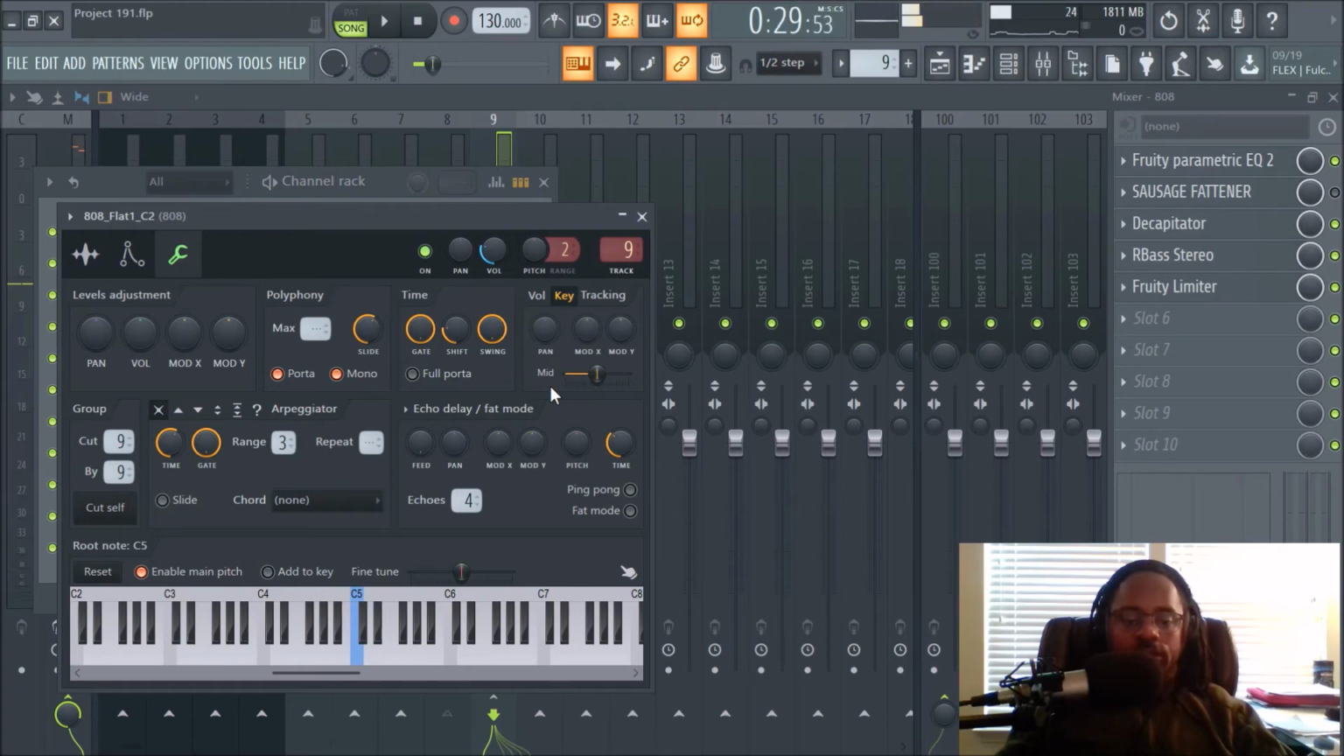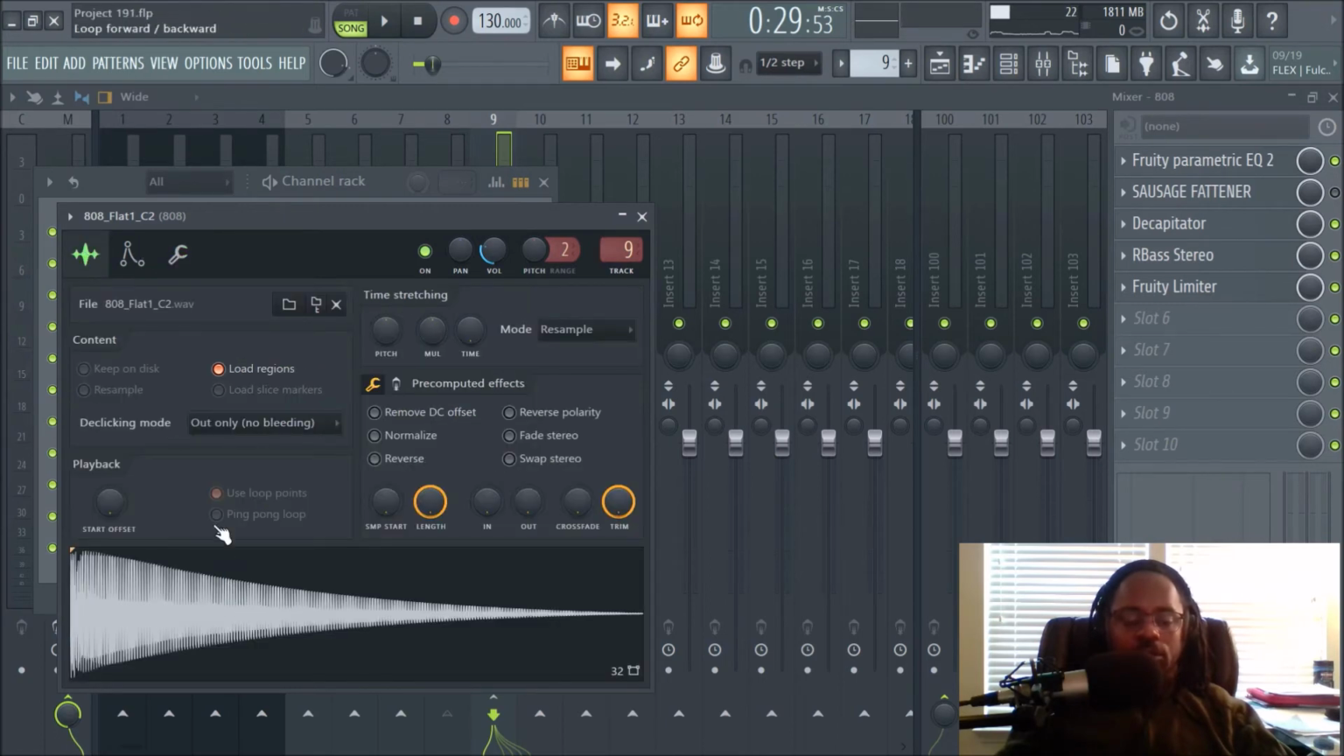All right, I did a lot to the 808. First, I shifted it off the grid. I made sure I found the tone of the kick so I know what key it's in. To do that, you right click, audio editor.